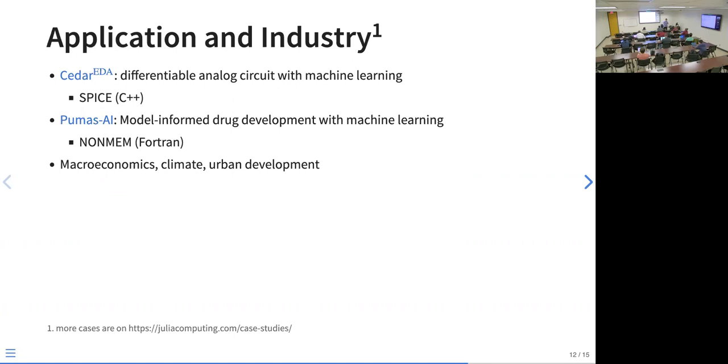And NONMEM is a way to solve this kind of ODE, and they try to solve these ODEs with the data. In the medical healthcare industry, they usually have just 30 or 40 patients for the data. So they need to use the Bayesian approach to get the parameter distribution. So they need to simulate that gigantic ODE over and over again.